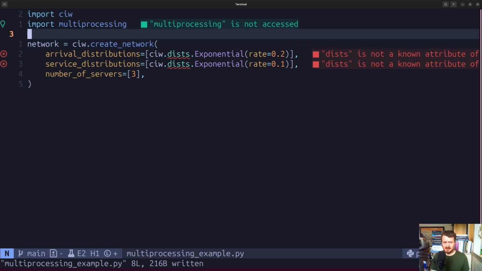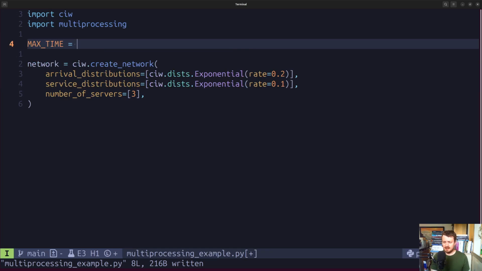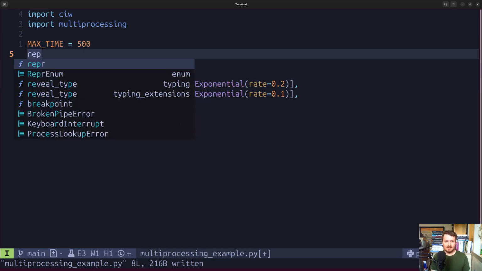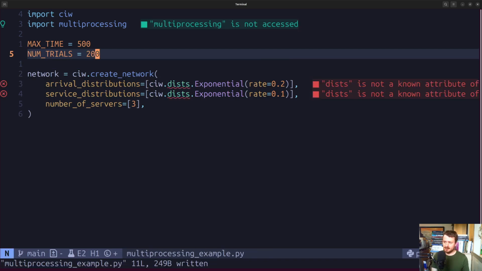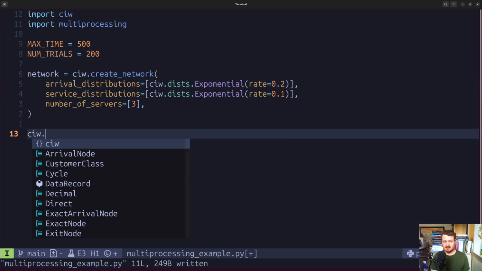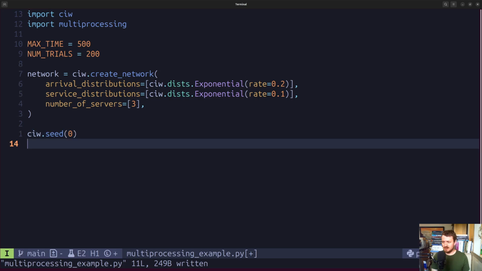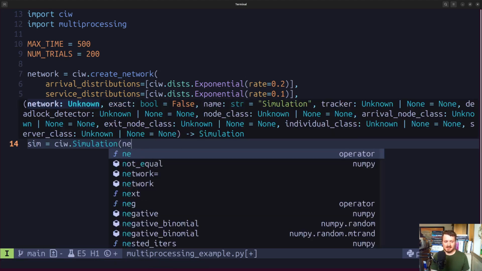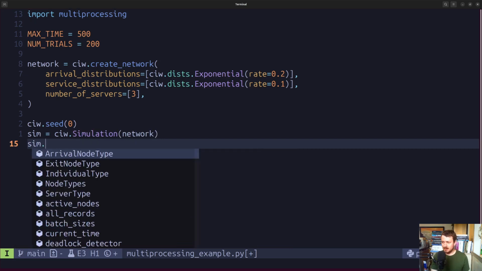Now, let's also set some parameters that we're going to want. Max time that we're going to run simulations for. And we might want a number of trials, let's say. And let's say we want to do 200 for the moment. Okay. So, as we've seen many times, we could go q.seed and set a seed number, let's say 0 for the moment, and then define a simulation instance by passing in our network into a simulation constructor like this, and then running the simulation.